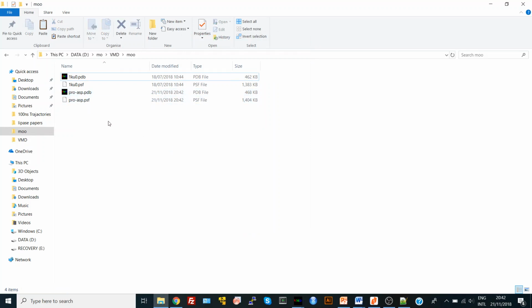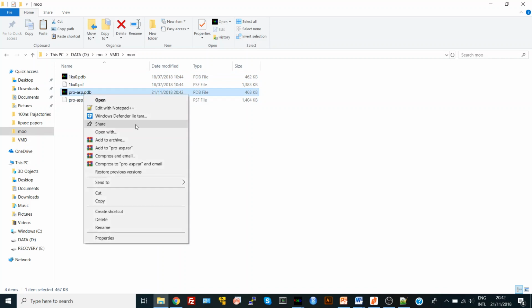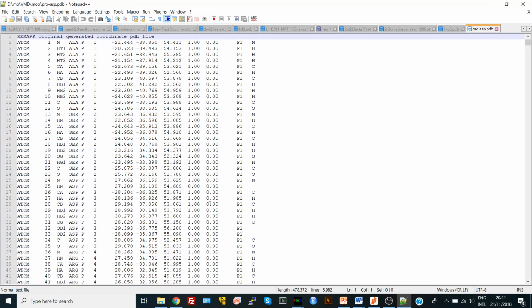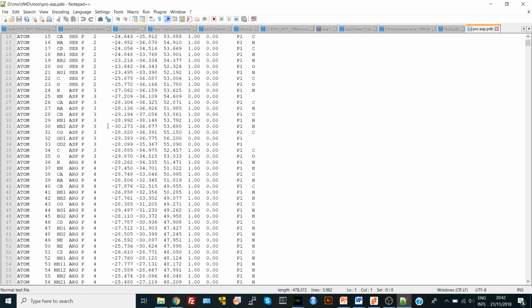But before you go, you should inspect your structure using any text editor to make sure that you have your mutation in the structure, because sometimes errors may happen in any program, including even VMD. So I'll go to my structure and with a text editor, I'll inspect my mutation. And here's 3, it was before proline, now it's aspartic acid.